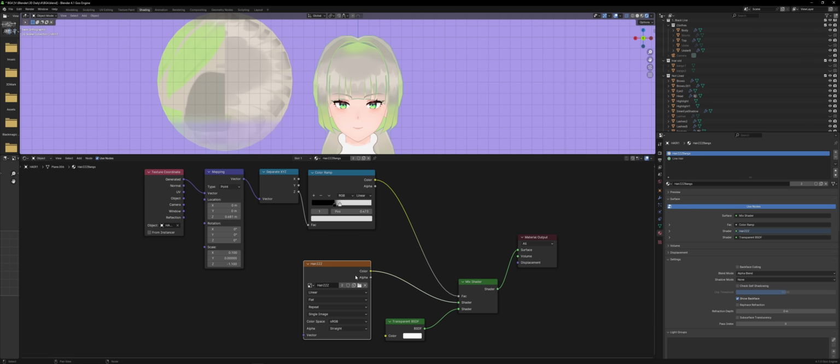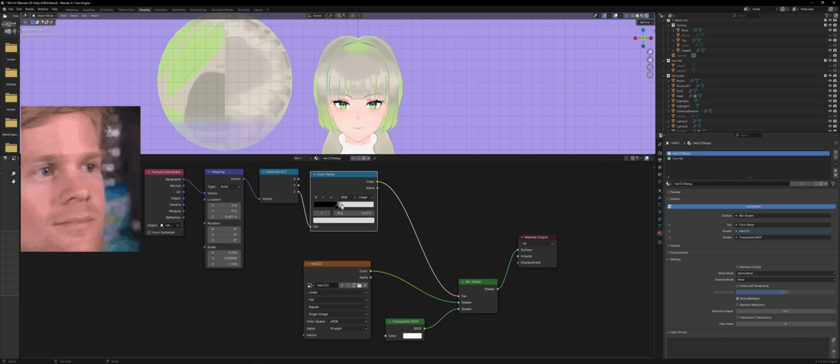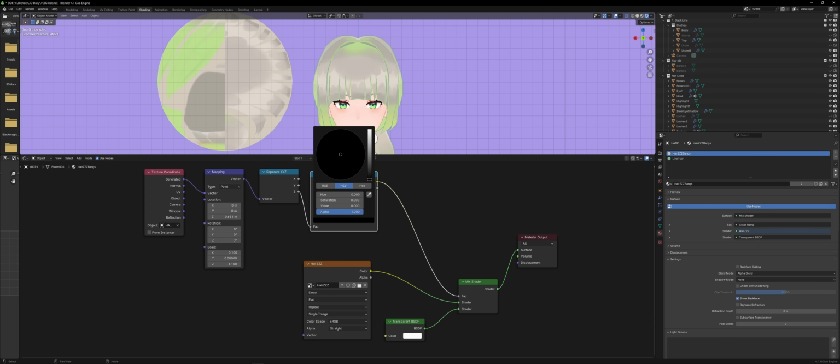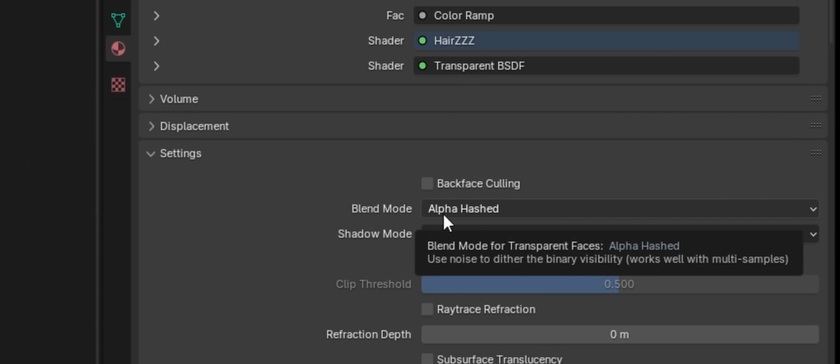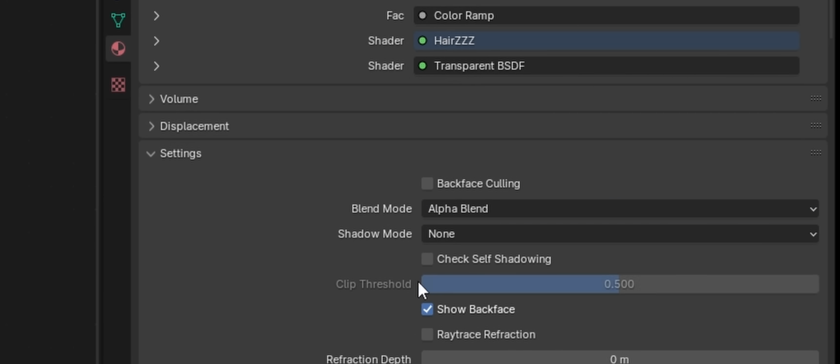We're just mixing the image texture with a transparent BSDF and using mapping to control where the hair starts fading out. And with a color ramp, we can control how tight we want it and how see-through we want it to get. Make sure your blend mode is set to alpha hashed or alpha blend, or else you won't see any transparency.